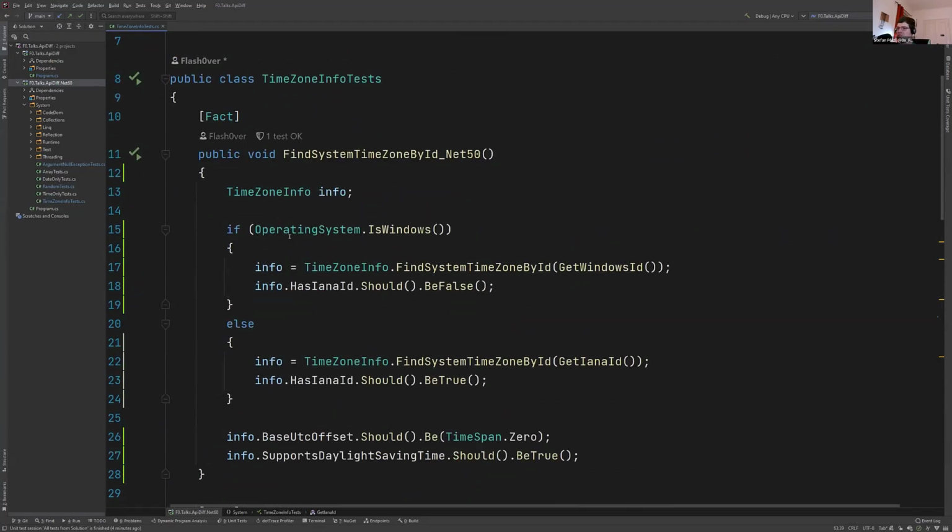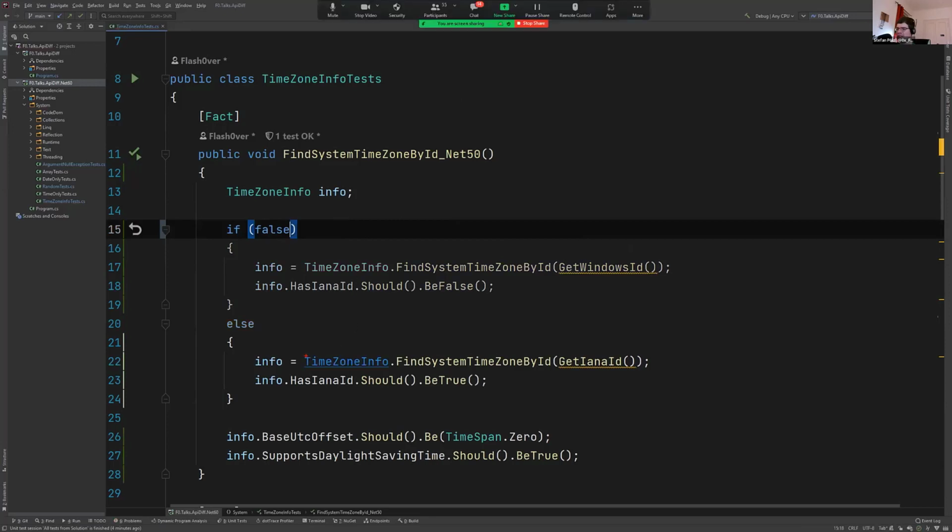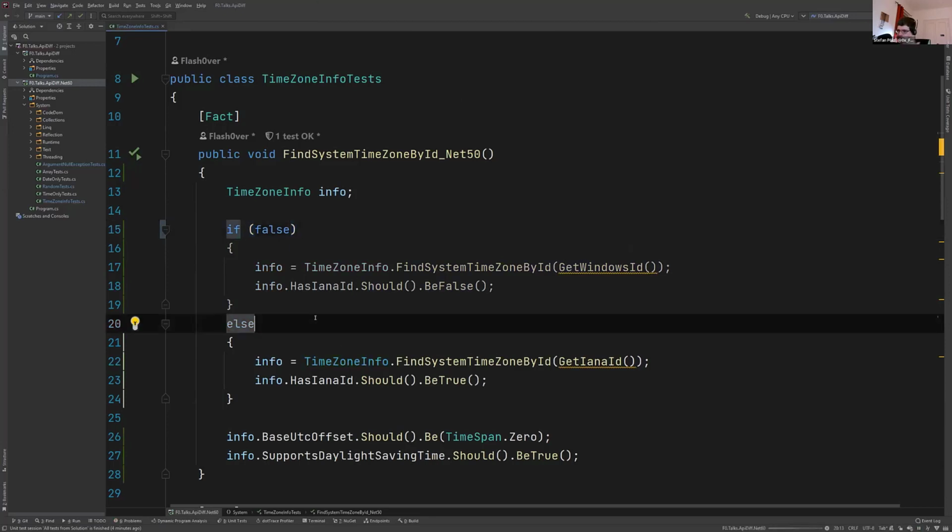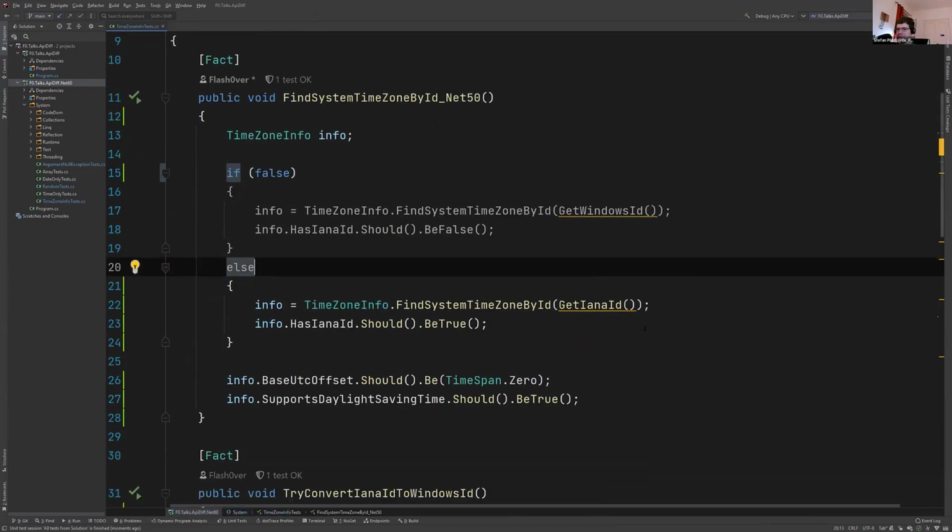But now with .NET 6, I have here the is Windows check, and then try to find the time zone with the Windows identifier. Of course, this works. Now, if I make this false, now the other code is executed, and the test, since we are on .NET 6, actually turns green, and I can use indeed the IANA identifier also on this Windows machine that I am on.